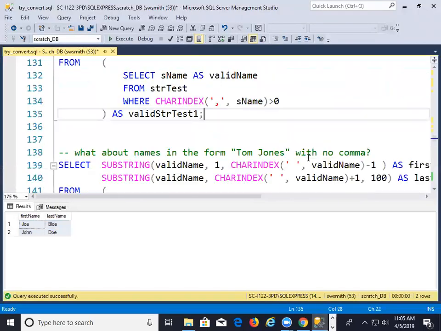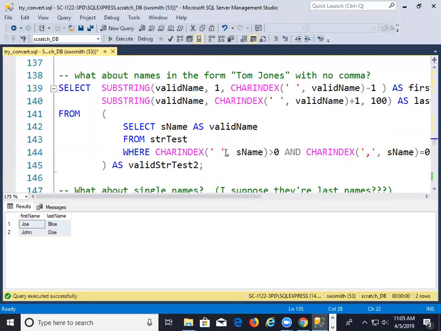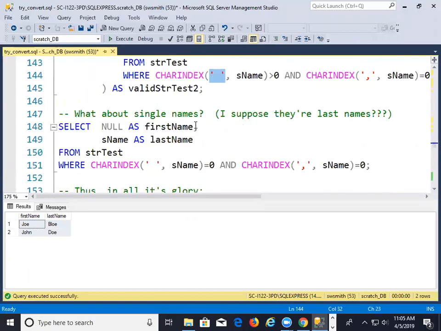Okay, what about the names with no comma? I do about the same thing, except this one I'm going to go in and find a space. And this one I'm going to put together, and first name and last name will be reversed. And now what about single names? Go find those that don't have any space and don't have any comma. And I guess that's their last name. I guess, is Sting his first name or his last name? I'm going to assume it's his last name. I got to put it someplace.